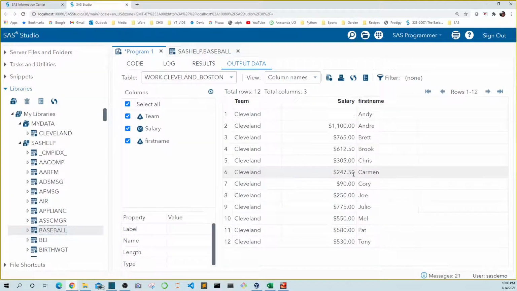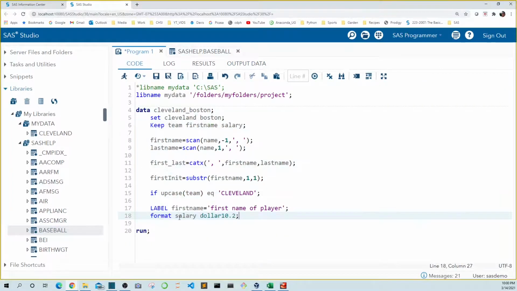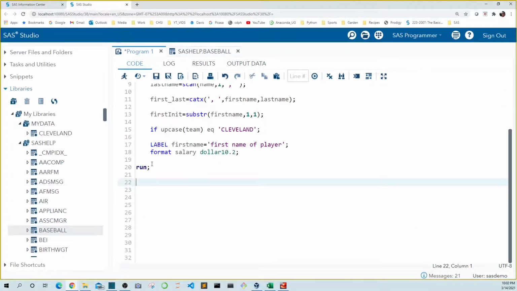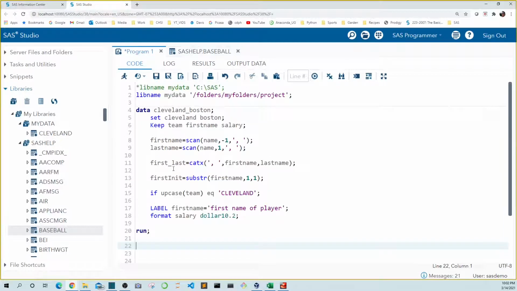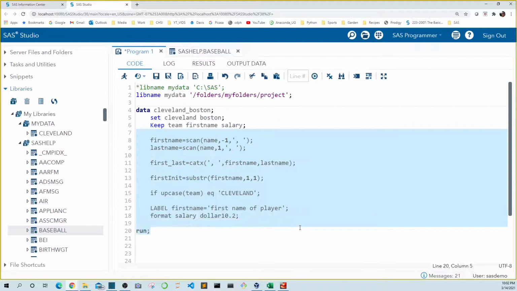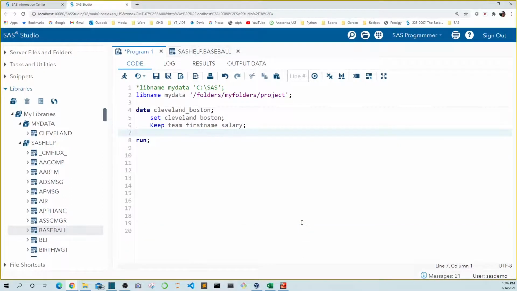There we go. So now we have 2 decimal places on there for all those values. So let's go ahead and look at some procedures. And the first procedure I want to show you is proc sort. And to do that, let's get rid of this stuff here. And let's create a data set just called baseball.